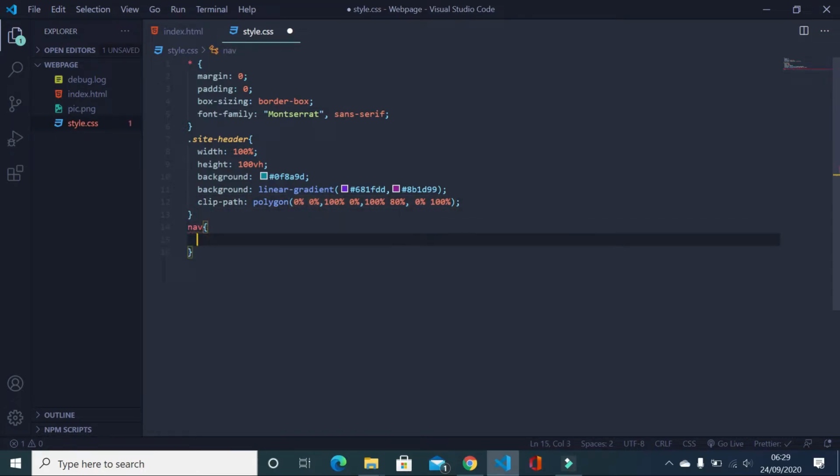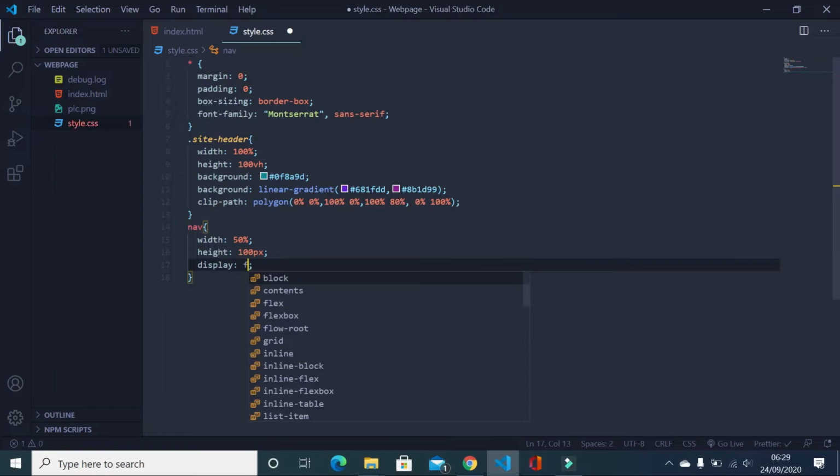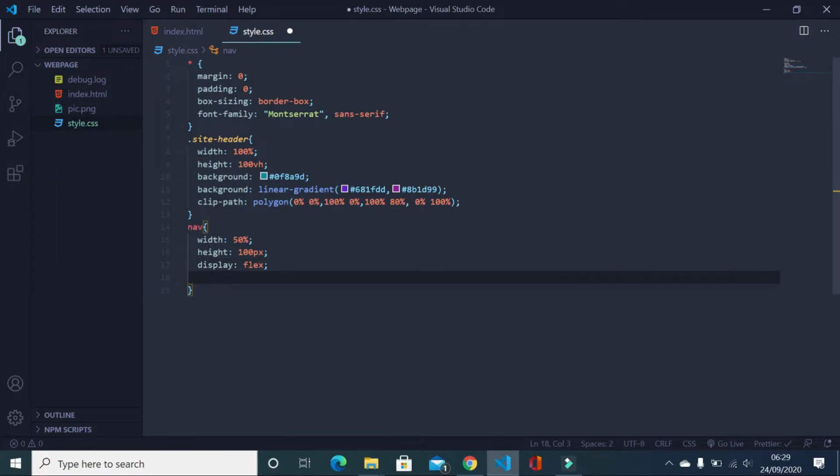Now for our next class we need to style our nav. It doesn't have a class or an ID, so it will be just a nav. For this class we'll give width 50%, height 100 pixel. Next we'll say display flex, and lastly color to be white.